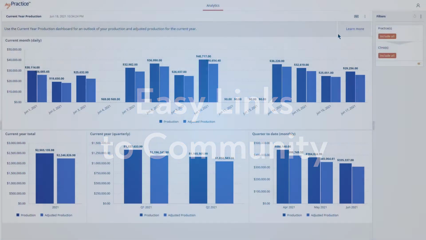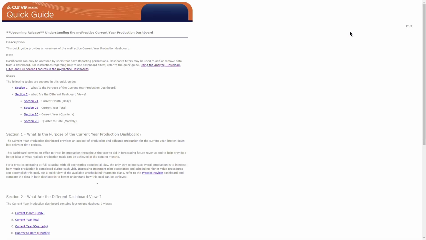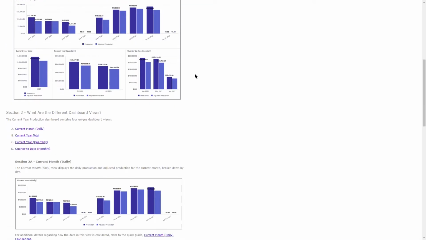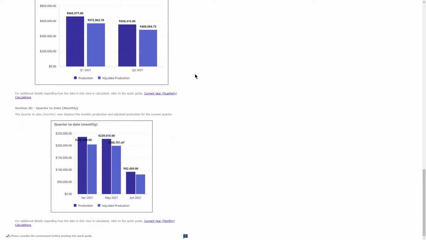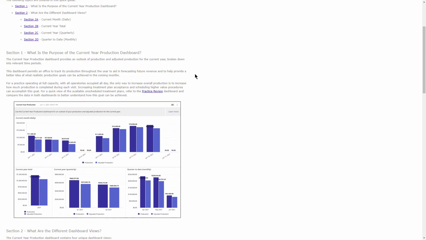Easy links to community. Each myPractice dashboard features a handy Learn More link, pointing to a specific Curve community article describing the use and functionality of the dashboard. Here are a few examples of the myPractice dashboards.